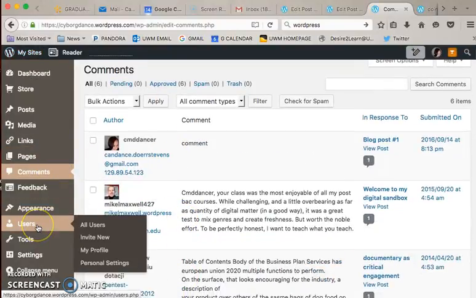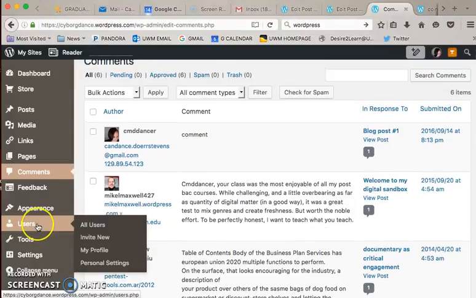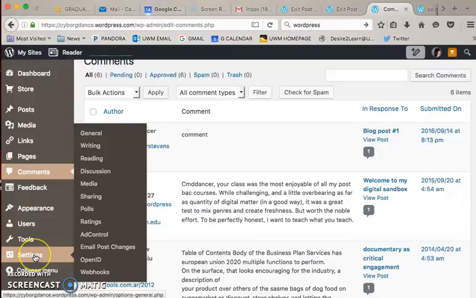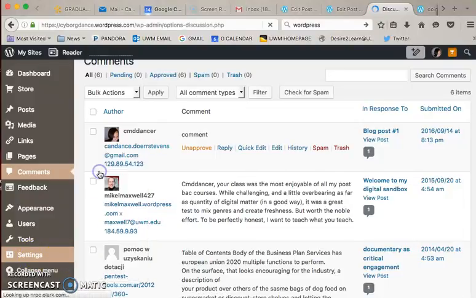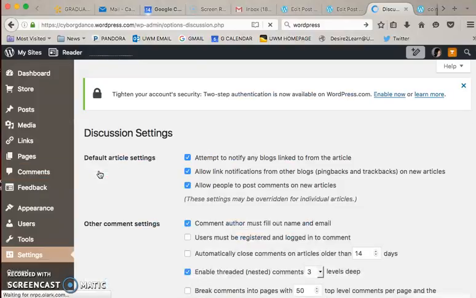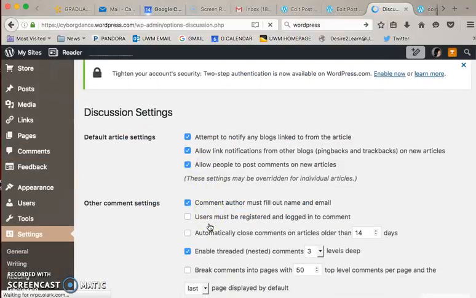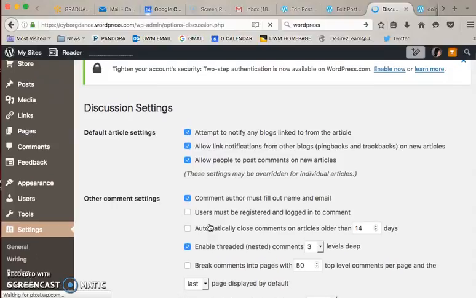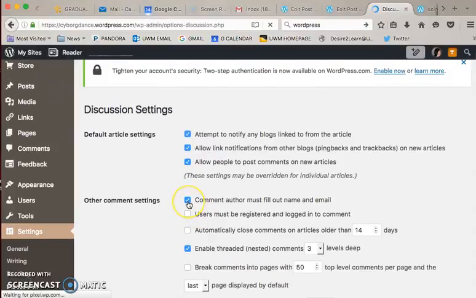Now, if you want to make them automatically approved or set different security settings for that, you go down to Settings. And then under Settings, you go up to Discussion. You click on Discussion. And here it gives you different options for setting the security of your blog. And so right now I have it checked so that the author of the comment must at least fill in their name and email. I wouldn't have to have that.